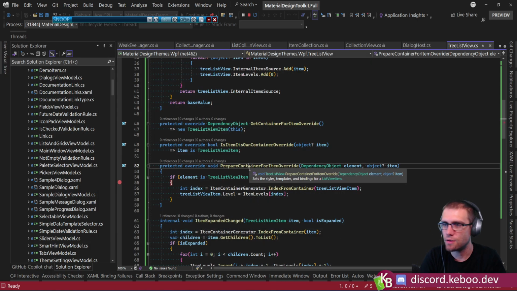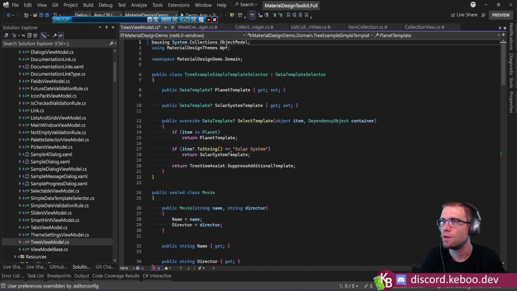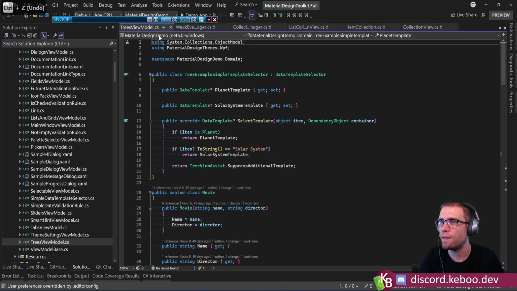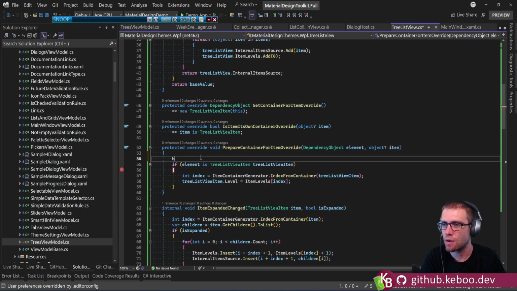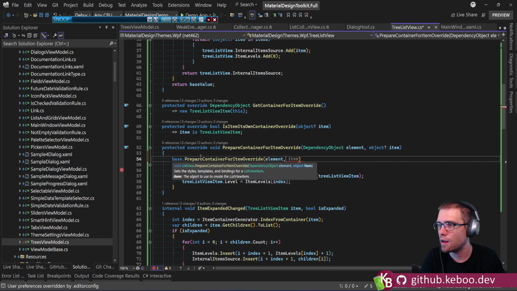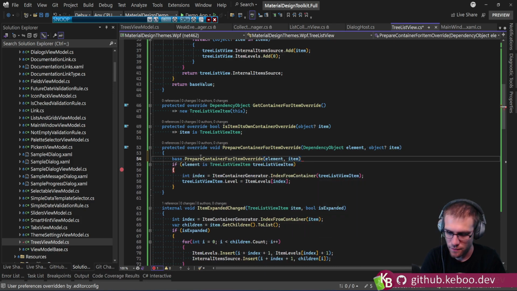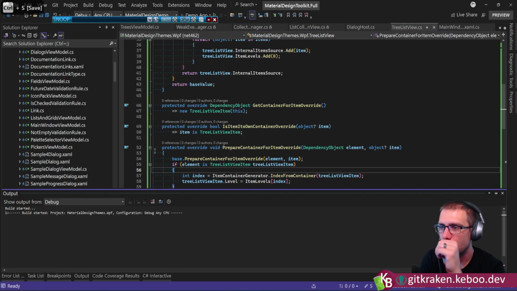Oh, we didn't call the base. So we've broken all of our base assignment. So that's... Nope. Not that. That's not what we want to edit. We want to be here. So we want to call base, prepare container for item override, element, item. Okay. We want to do that. I'm going to just launch this really quick.